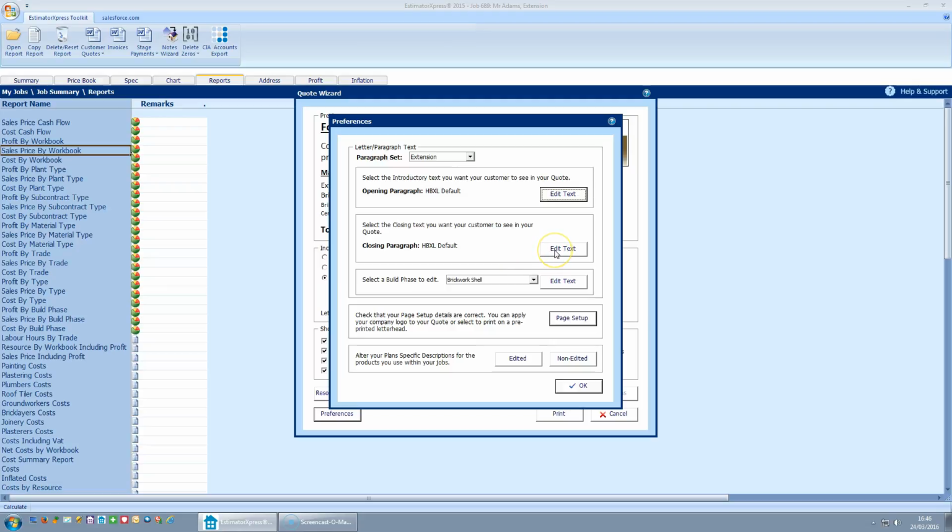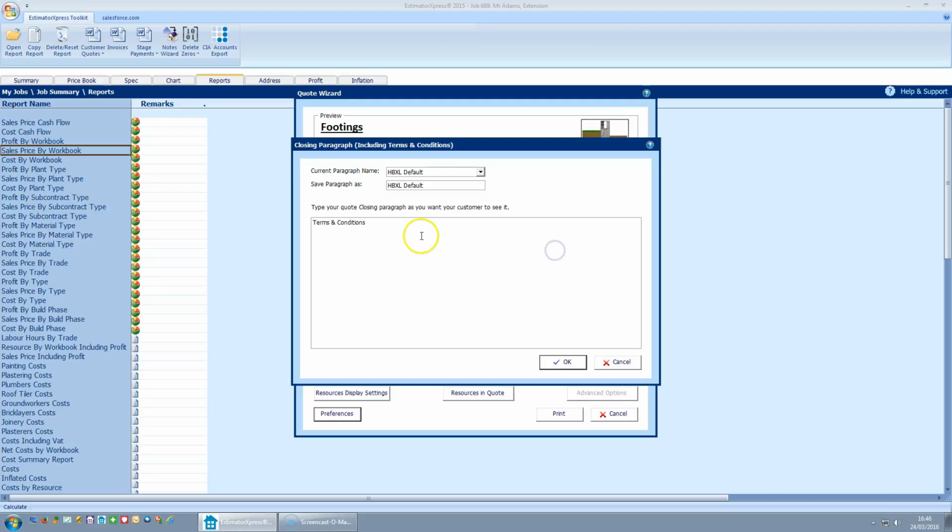And again, there is a closing paragraph at the end of your quote. To start off with, we just have a blank one that says Terms and Conditions. If you already have a Terms and Condition document written up, you could copy and paste its contents into this box and save it, and it would then automatically print out with your quote, thus saving you time.